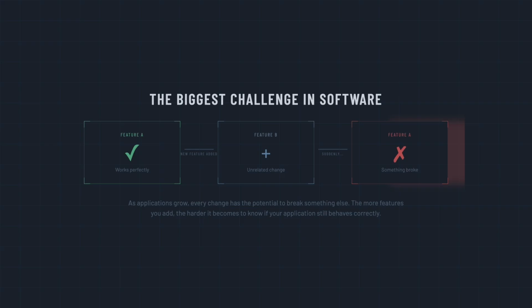Everything worked perfectly. But a week later, you added a completely unrelated feature. Suddenly, something that used to work doesn't. Welcome to the biggest challenge in software development. As applications grow, every change has the potential to break something else. The more features you add, the harder it becomes to know whether your application still behaves correctly.